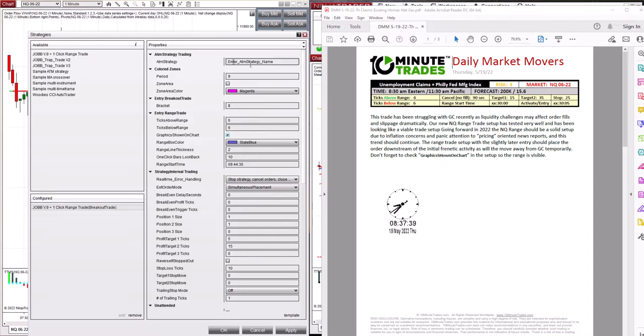The bar look back creates a candle-based range if we don't use time. Today we're using time because we have a range start time. So it ignores the bar look back if you use time. The range start time is 8:30. That's when the range starts to draw.